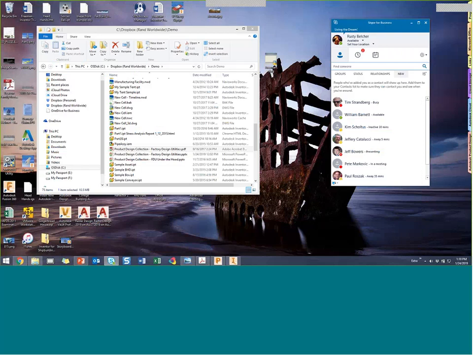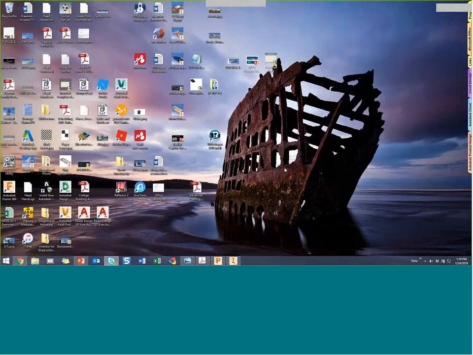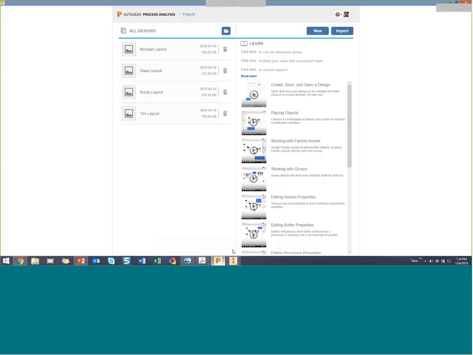I am going to jump into a tool called Process Analysis 360. This is a tool you get with the Product Design and Manufacturing Collection. I mentioned before, it's much like the very first time you sit down to do an analysis of a layout. You don't typically want to start in a CAD tool. A lot of times we make a mistake when we dive into AutoCAD or Inventor too quickly. We need to lay out the design first.